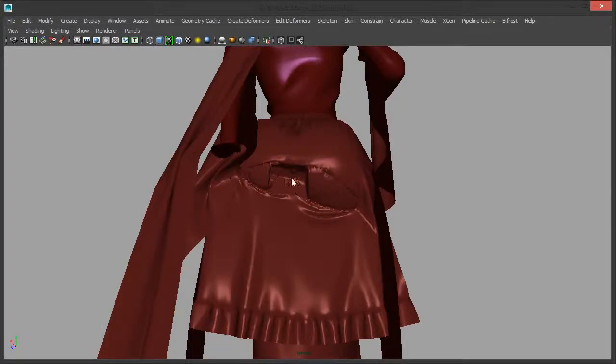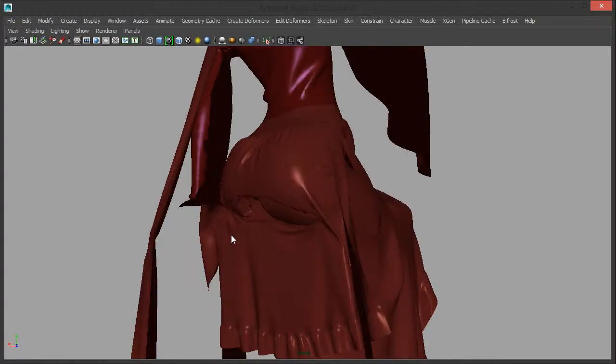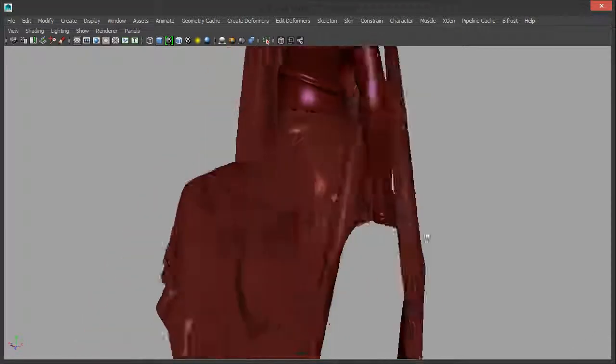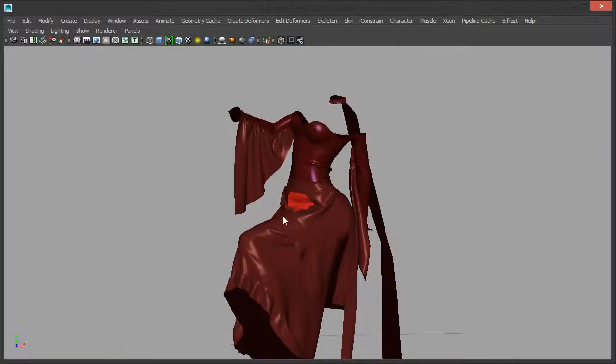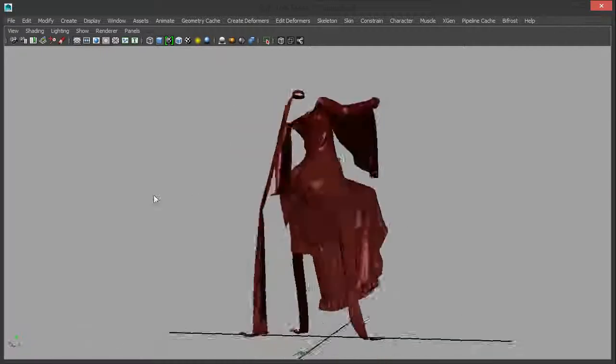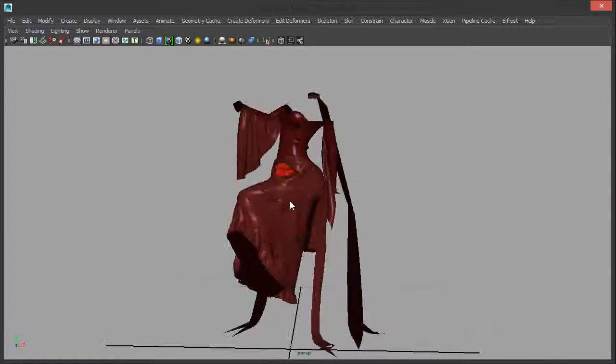There's an issue down here where she's sitting on the gravestone, but to be honest, we're never going to see that, so I'm not too concerned about that. But as you can see, we've now got a nice model that we can start to work even more on.